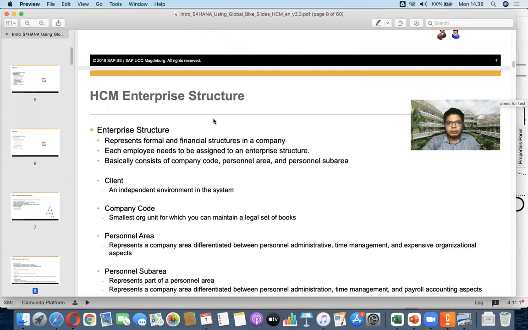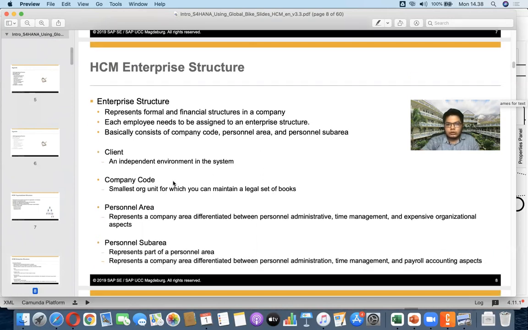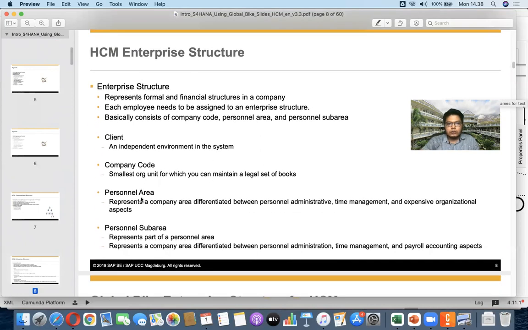First, the enterprise structure. This represents the formal and financial structure in the company. Each employee needs to be assigned to an enterprise structure. It basically consists of company code, personnel area, and personnel subarea. We learned about company code, and here we learn again about the personnel area, which represents a company area differentiated by personnel, administrative, time management, and also expense organizational aspects. There is also the subarea, which is part of a personnel area.